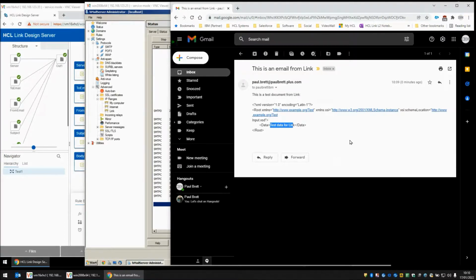So there we are, a quick summary of using HCL Link email adapter to deliver mail via 2 relay servers to a cloud-based mail service.